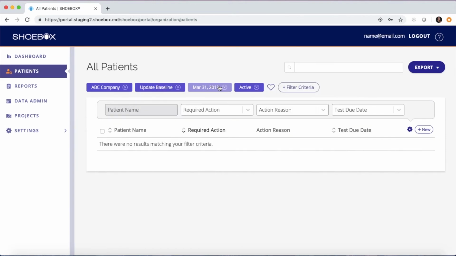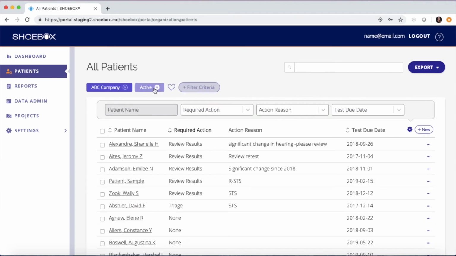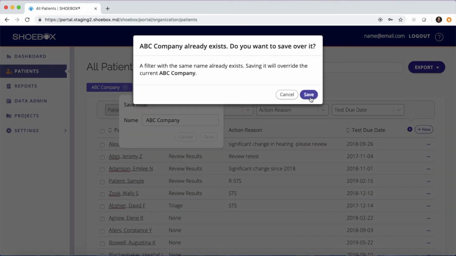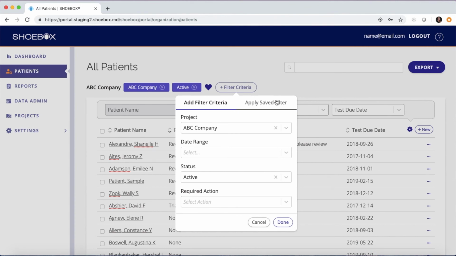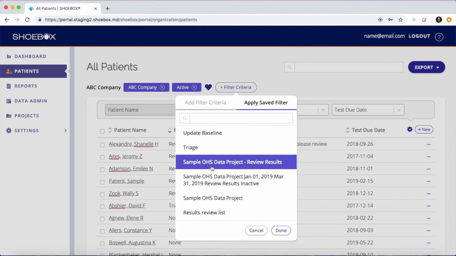if I want to save this list, I simply click on the heart button. And it will pre-populate with a name based on my filter criteria, but I can change this name to anything that I choose. And if I want to view previous filters that I've saved, I simply click on Filter Criteria, Apply Saved Filter, and I choose from any of the filters that I've previously saved.